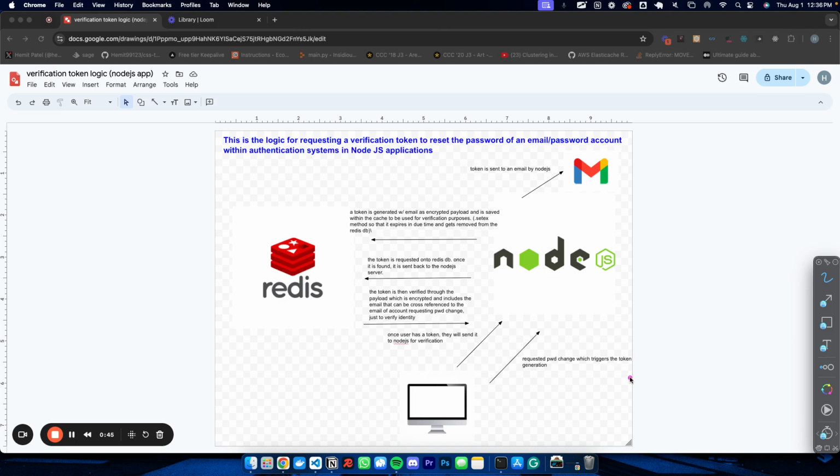So here's how it works. We're going to first go to our client, which is this computer, right? That's our front end, back end, database or storage system, and the email account. But anyways, we're going to first request a password change. Okay, and when we request that password change within the front end, it's going to trigger a token generation, all right, within the back end. So we're sending a request to the back end for a token generation because we need that in order to make that password change.